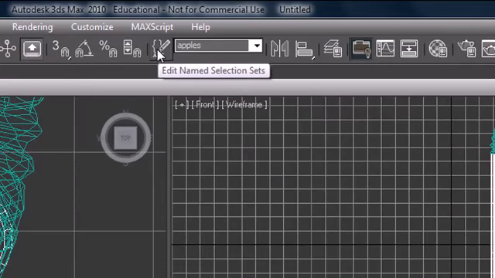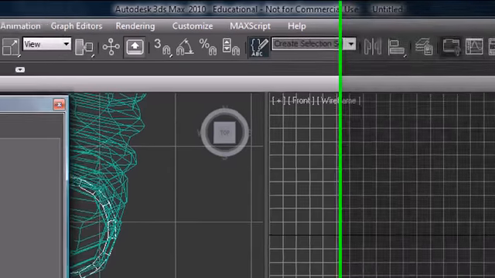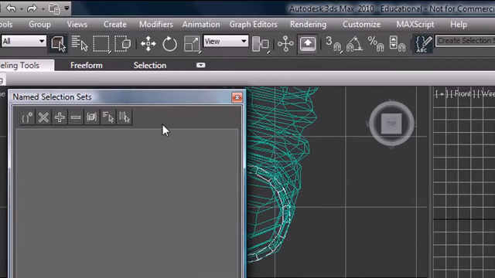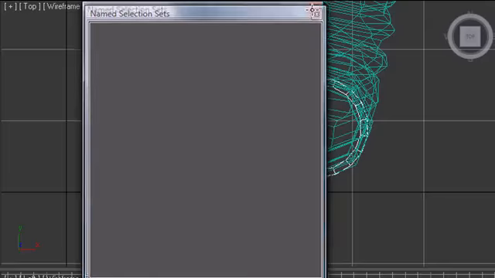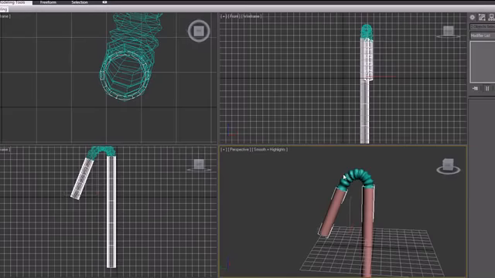Anytime we want to save this selection for later, what we need to do is go up to here, and this is edit name selection sets. That's what I was talking about. And I already have apples in there, which I made as I was playing around with it. But in order to create a new set, you need to select two objects, and my tubes are already selected, and go ahead and press create new set, and then go ahead and go to tubes. And then if you click away, you have a preset selection of tubes.